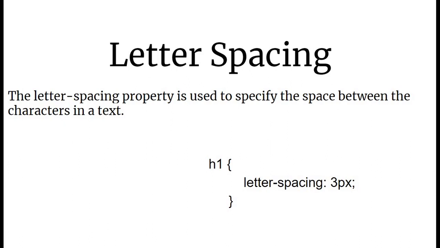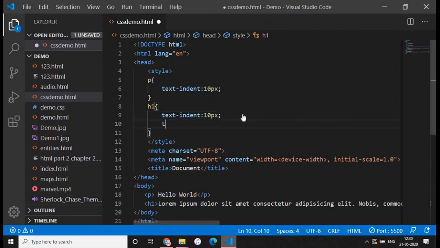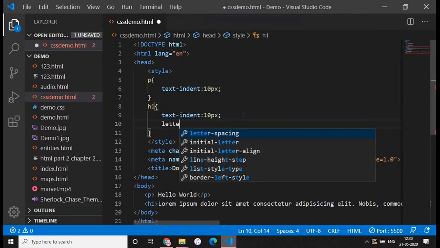For that, the syntax is very simple, letter spacing. Here, text indent I have already given, so here also I'm going to give letter spacing.